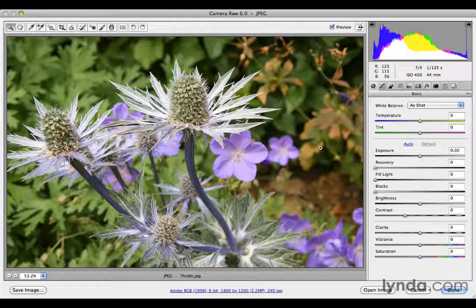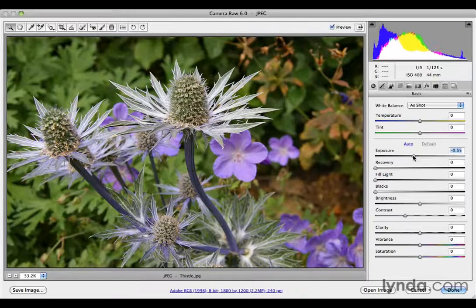So preview is turned on by default. So whenever you make some choices in the panels over here, you're seeing the immediate effect of those choices. Let's go ahead and make some adjustments here just so we can see what I'm talking about. I'm going to bring the exposure down a little bit just to darken the image overall. And I'll go ahead and do a recovery to bring out some of the highlight details.